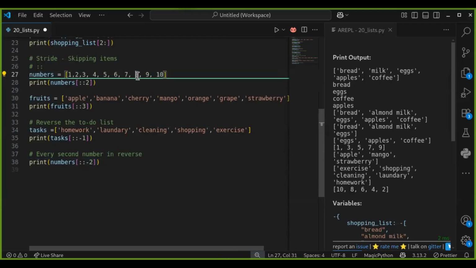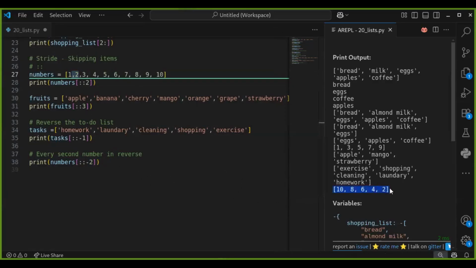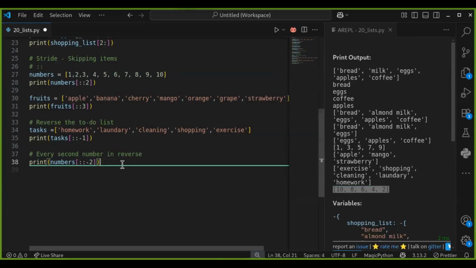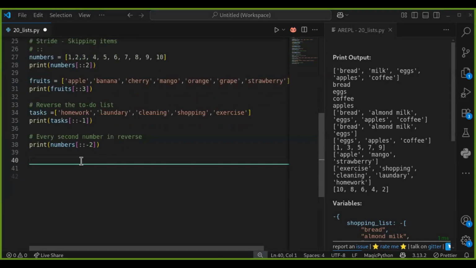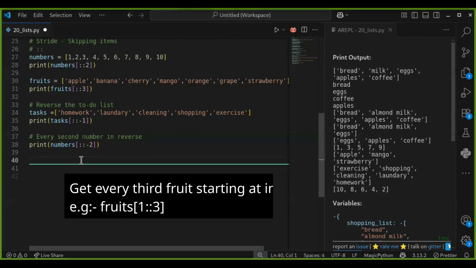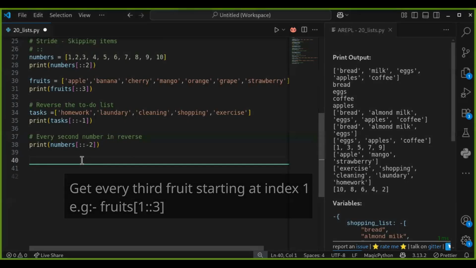Every other number is 8, 6, 4, 2, and 0. This prints out 10, 8, 6, 4, 2, and 0. Every second item, but starting from the end. It's like walking backward on a number line and picking every second step. Therefore, a stride works even when you don't start at the beginning. It lets you pick items in a custom pattern. By using stride, you can skip items, reverse a list, or create custom patterns with very little code.